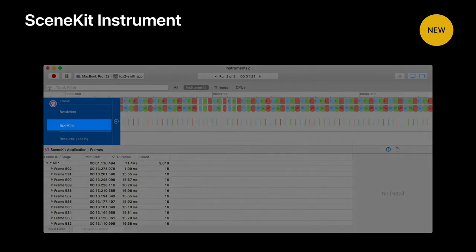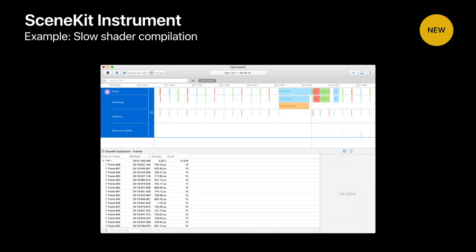The third one gives you the updating stage. It's the time that is taken to update the physics, particles, and your custom delegates, if you have one. And the last one, but not the least, is the time that is taken to upload texture to the GPU, as well as compile shaders.